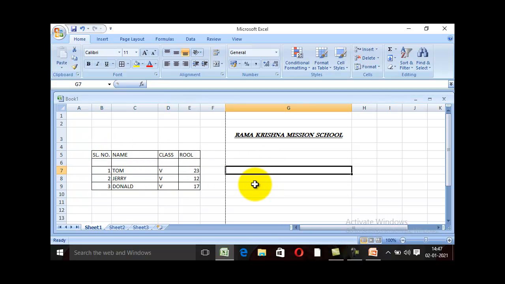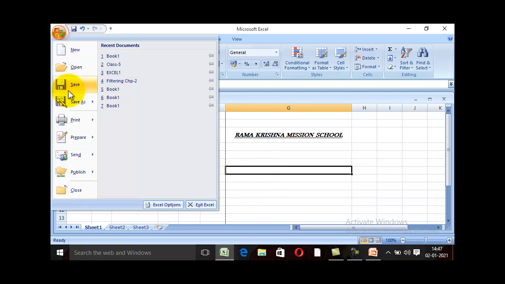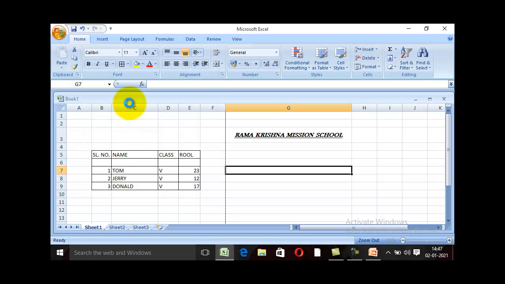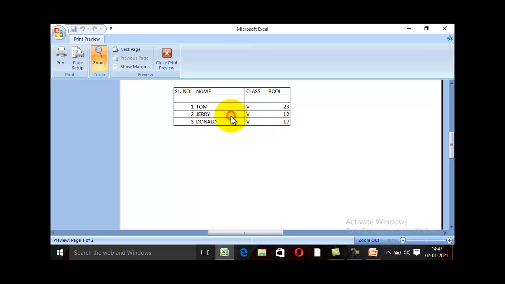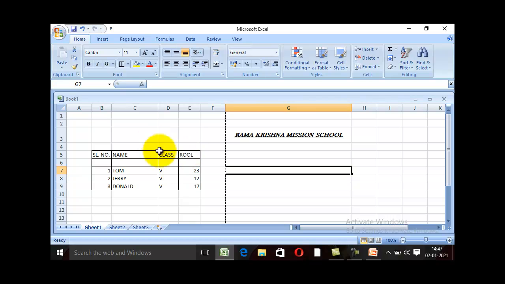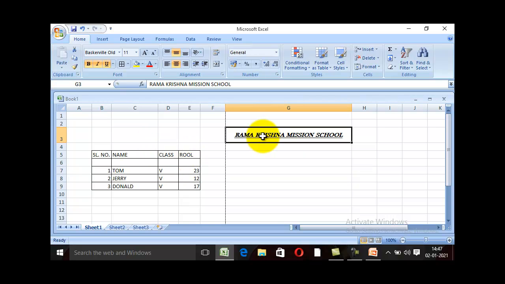Now if you go to the print preview here, again print preview here, all the tables after applying the border, but this also doesn't look nice.